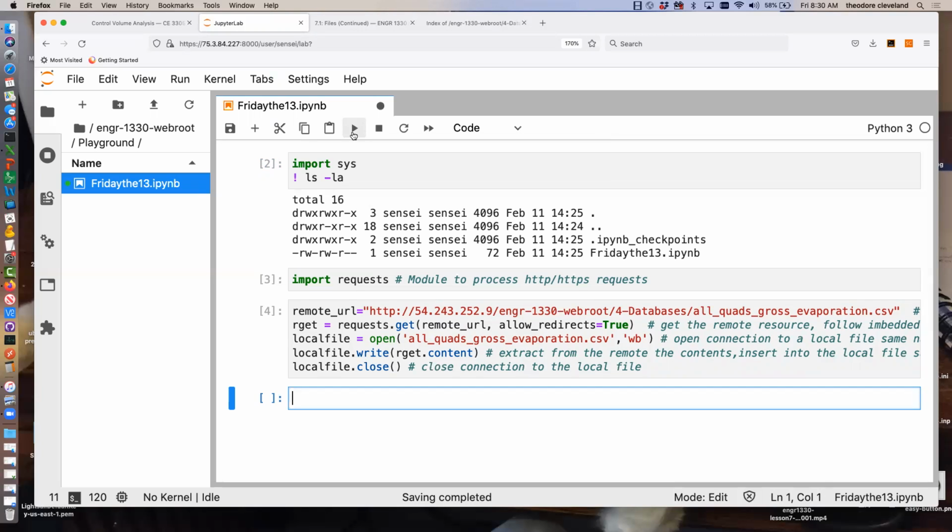Kernel is idle, so we didn't create an error. We'll give it a chance to catch up. And then there we go. So magically, all of a sudden a file appears.